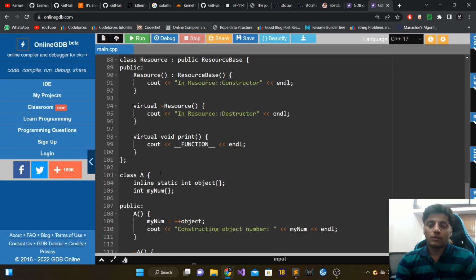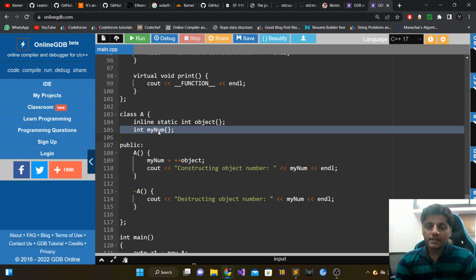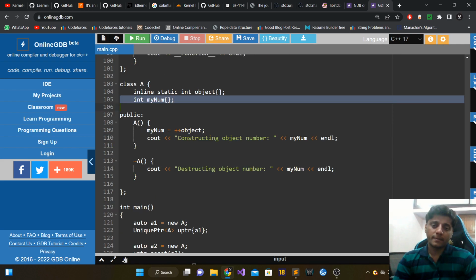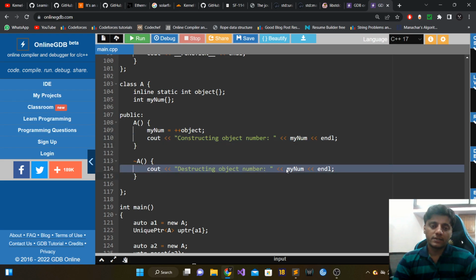So let's see the usage of our class. Here I have created a class A which counts the number of objects which have been created, and this int mynum takes care of the count of this particular object, the index of this particular object. In the constructor, we are assigning mynum to this plus-plus object count, and we eventually print that this is the object being created, and at the point of destruction also we print that this is the object being destructed.